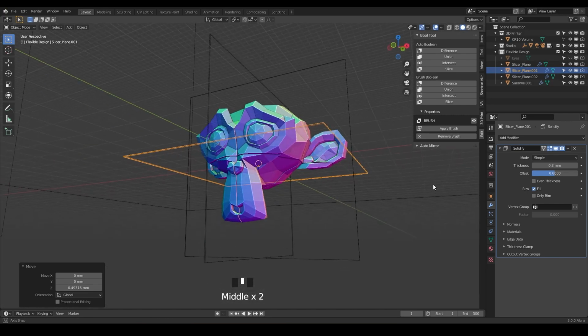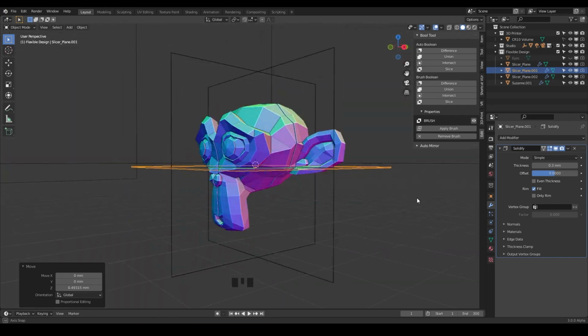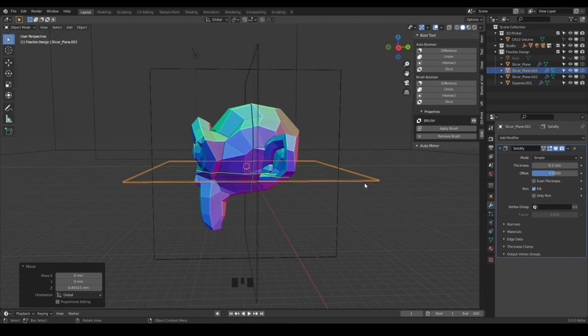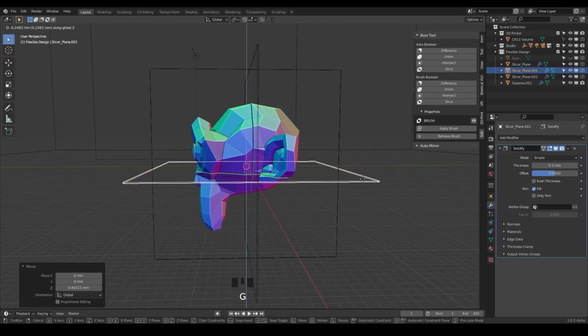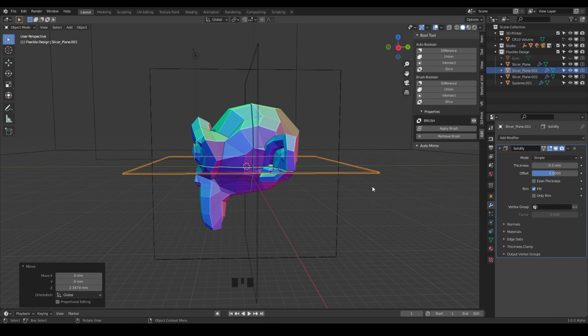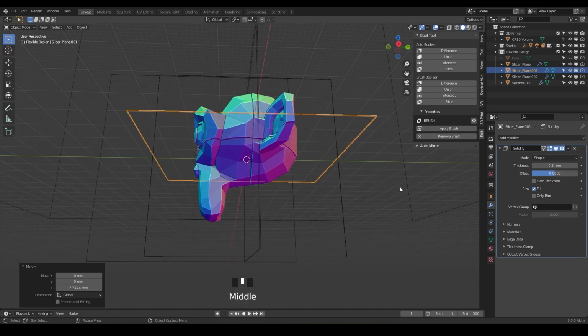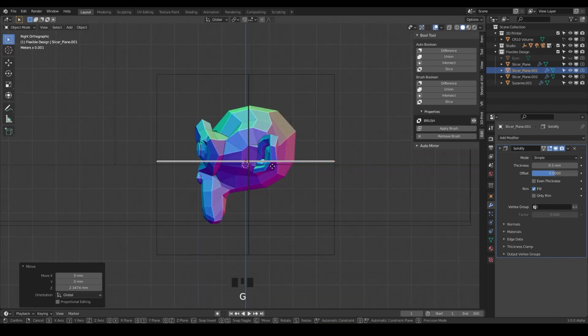I'm going to maybe move these up just a little bit. Right there. So we got nice even. Go to side view. And just kind of make all my slices kind of even. G and Z.